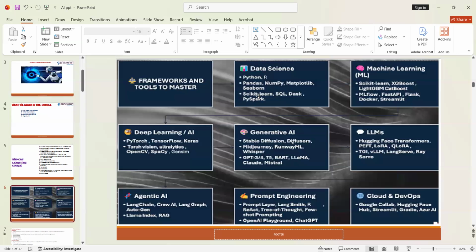Santosh, one question: when you say learning, you mean hands-on experience, right? Yes, hands-on. Carry on. And we will be learning prompt engineering, cloud, and DevOps, everything.